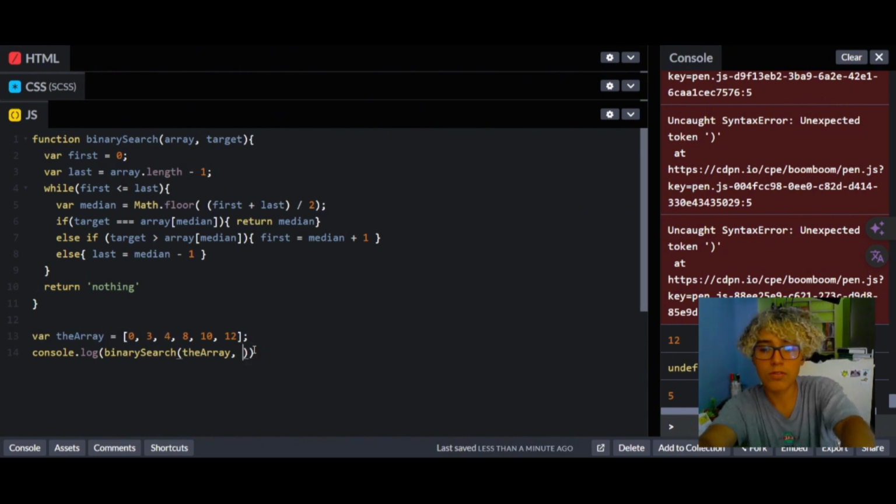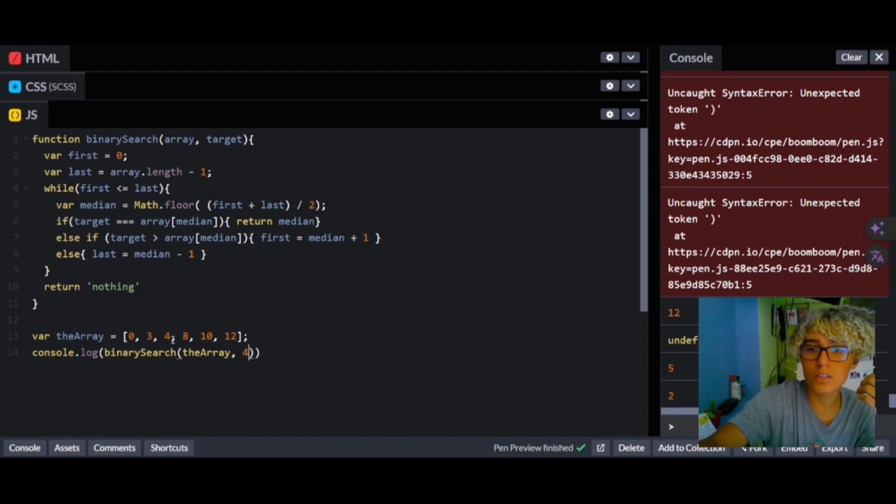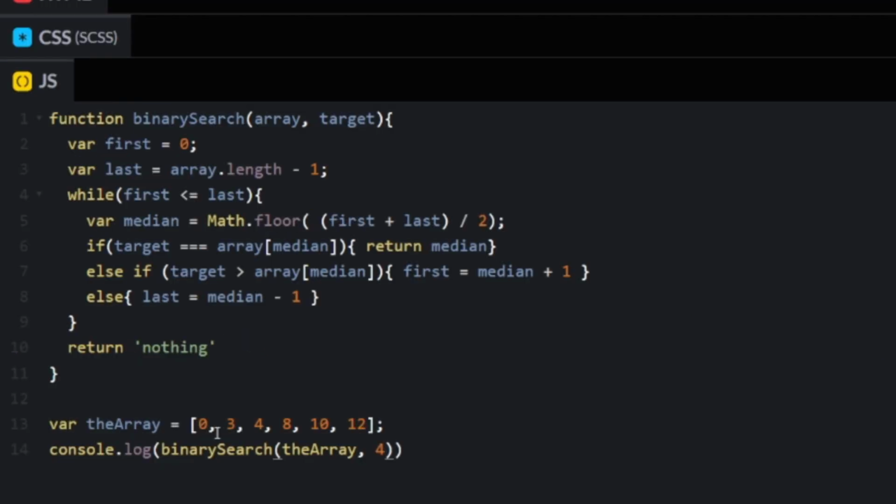And to find the fourth, it should return 2, as it's actually the median. Because 5 divided by 2 is 2.5, but with Math.floor we get 2. This is everything that we have.